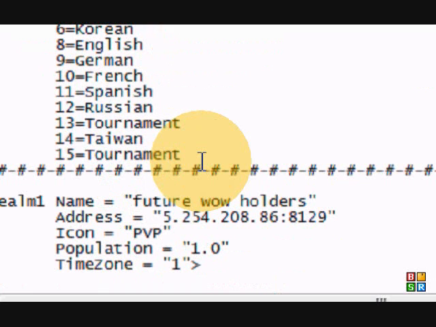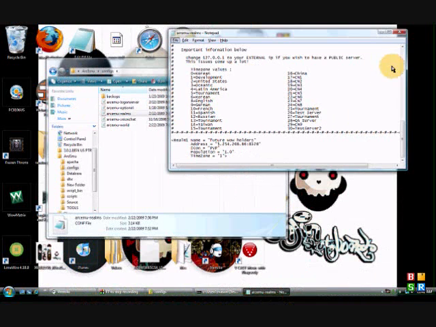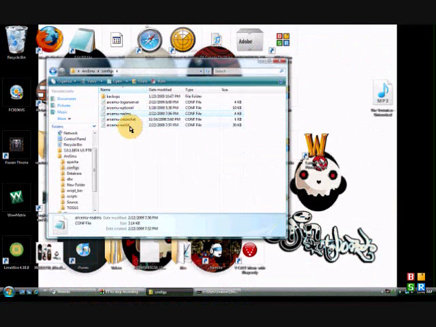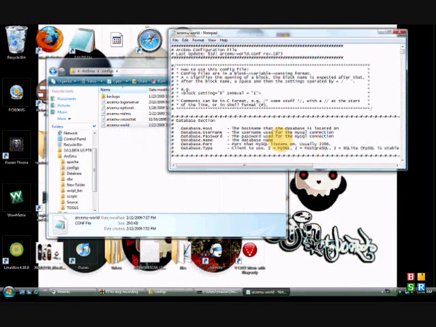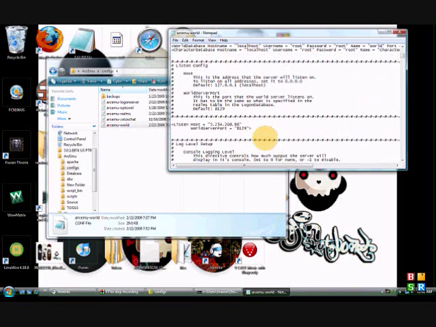So, and then at the bottom is where you can edit the name of your realm, and your address is your Hamachi icon, PvP, population. Keep all that the same. Just change the address and the name. Alright, and then once you go to your world, I'm not sure you have to change much in the world, but it's always good to look at.